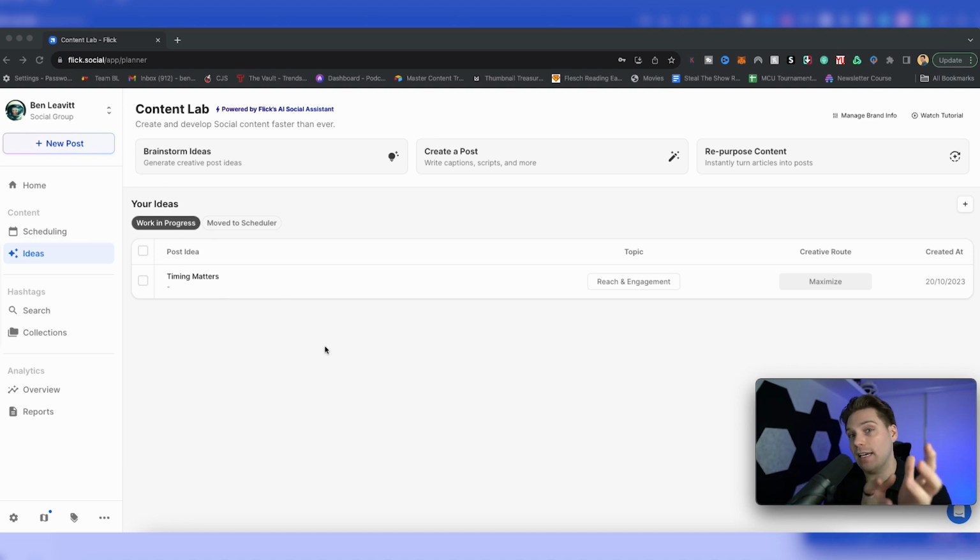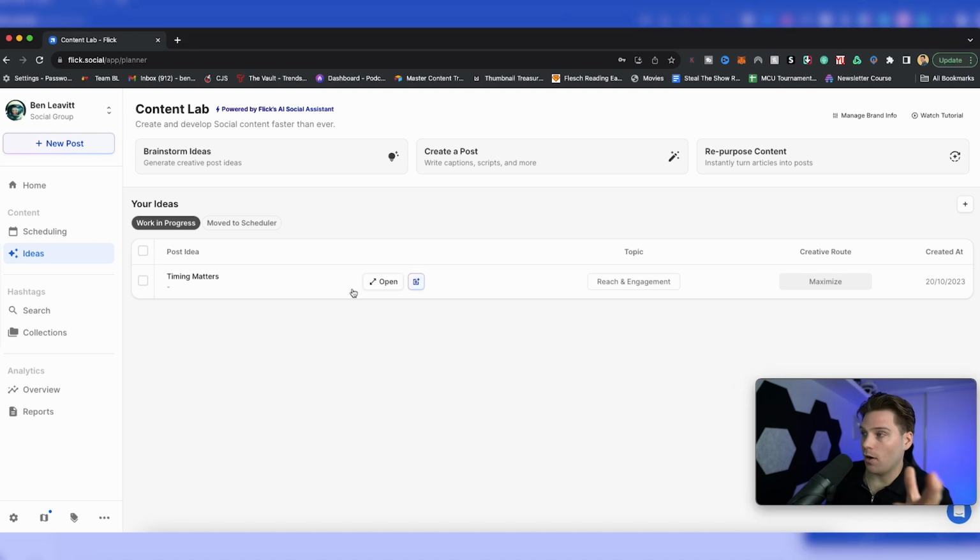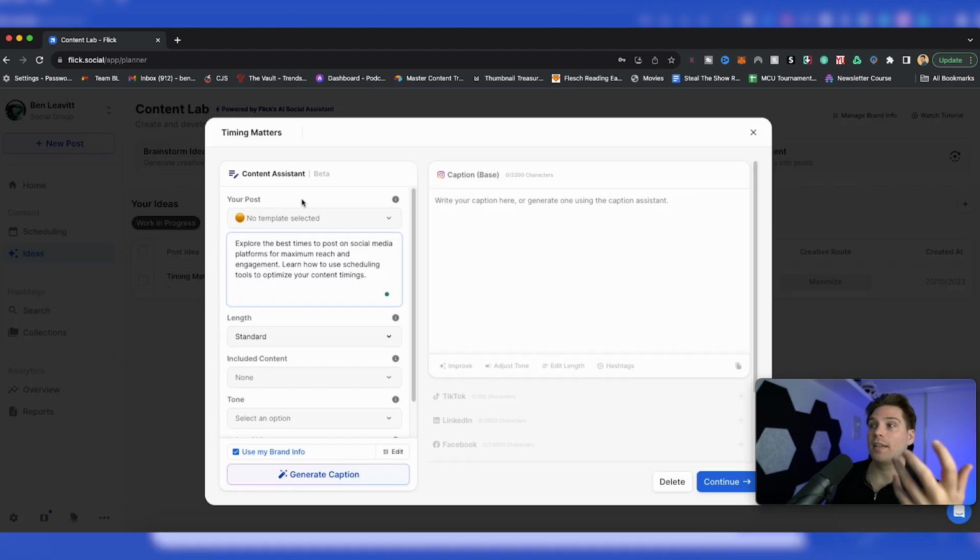And from this idea, we can then use the content lab to actually turn it into specific content. And to do that, all you have to do is come to the idea, click open, and then here it's gonna open up the content assistant.